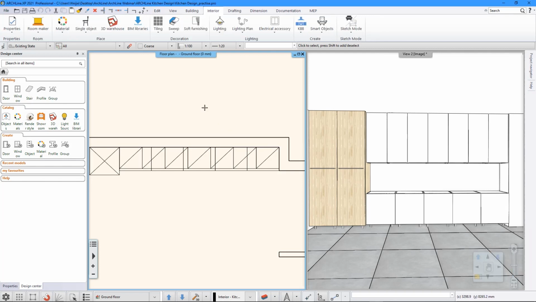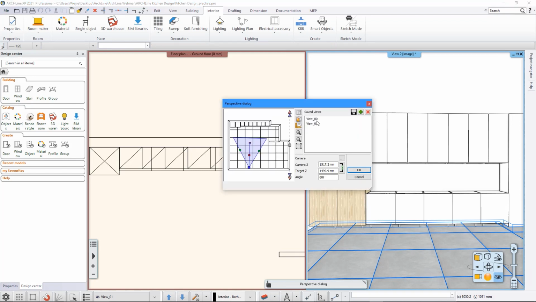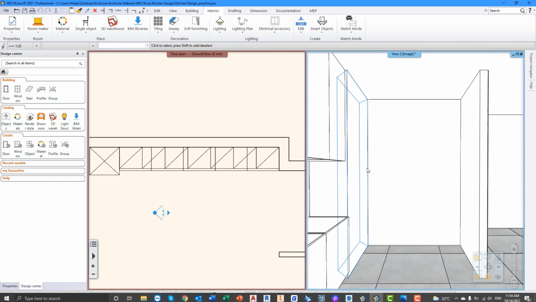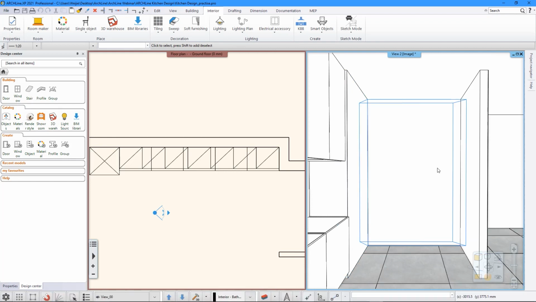Okay, so now I will focus on designing the next portion of my kitchen. So I'm going to change my view of my 3D to this area of my kitchen. And over here in this tiny little corner, I need to create 3 types of cabinets. The base cabinet, the wall cabinet, and the cabinet in the middle. Okay, so I will start with the base cabinet at the bottom.